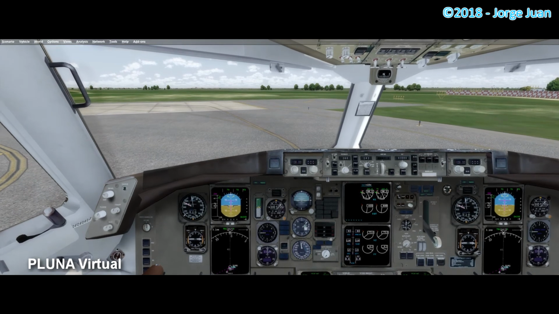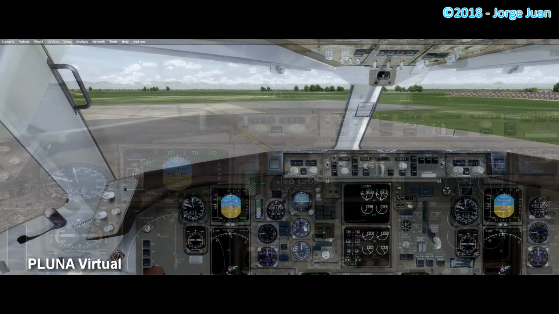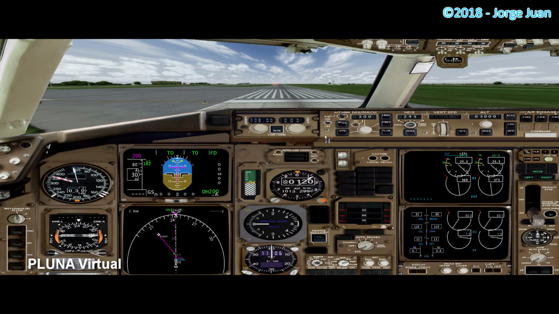Apply a little bit of power. To give it takeoff power, we click on the N1, hold the brakes, and we let the engines stabilize. Right about 35–36%, we can release the brakes and the aircraft will begin to go.